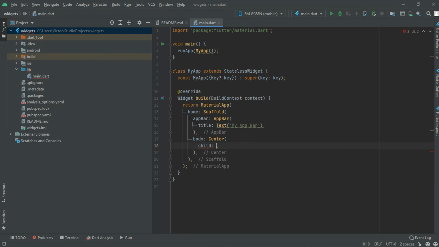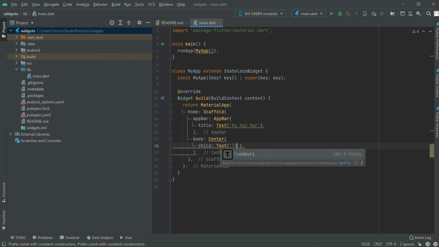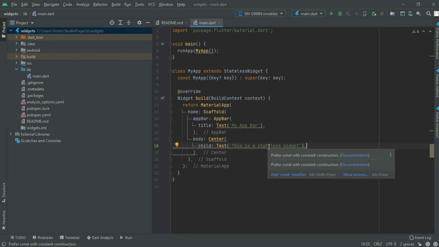We have our child here, which will be a Text, and inside the Text let's just have something like: I am, this is a stateless widget. And why are we having squiggly lines here? I guess Flutter wants us to add const to it, or we can also leave it like this.